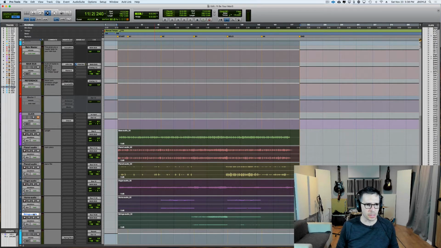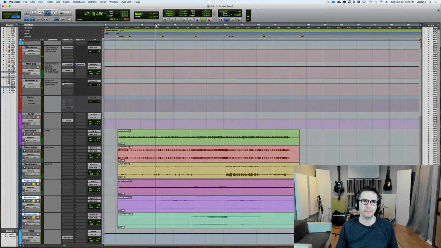So down here at the bottom, I've got strings, horns, and organ. So those three kind of play the same role. It's a lot of long notes in this song. I'll just play a little bit of it, just soloing those three. So I've got organ.